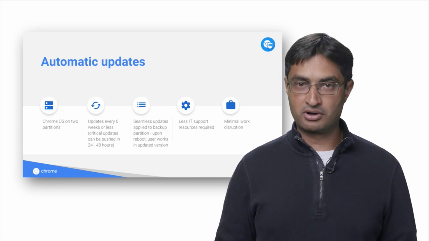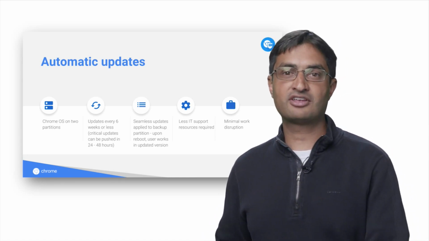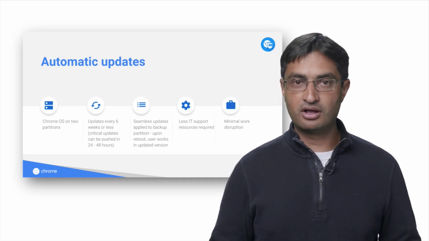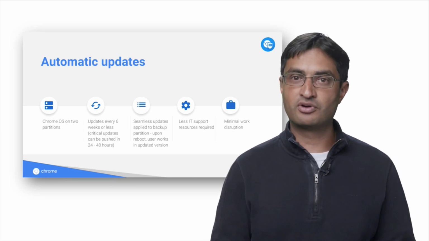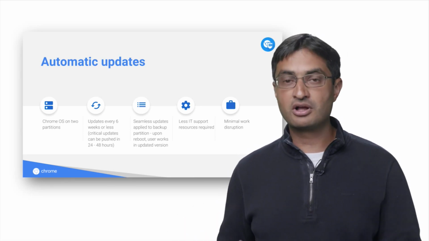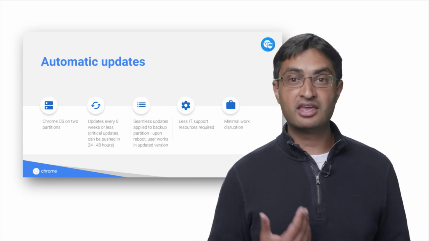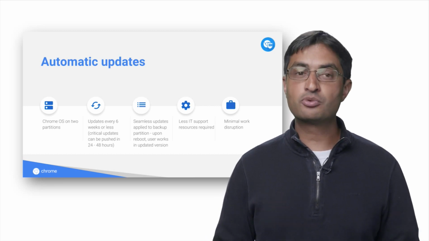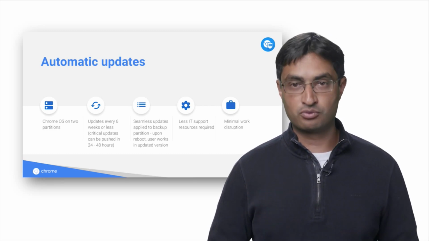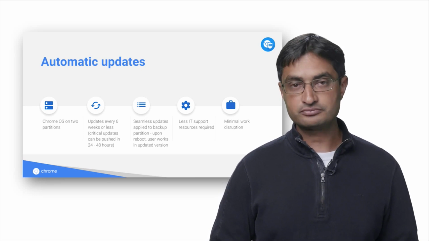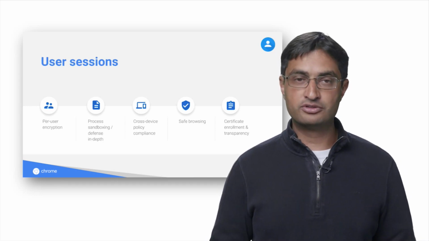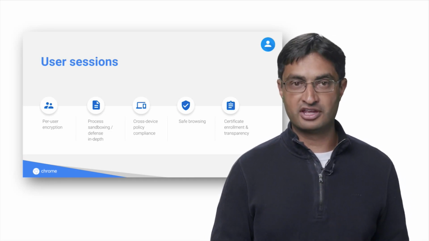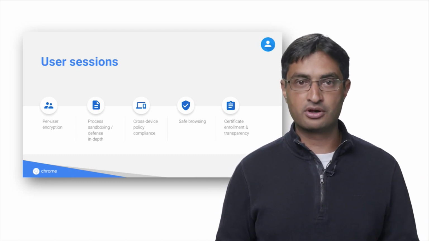This is another critical part of this because it requires much less IT resource to do this update because it's automatic. But another part of this is that oftentimes if there is work disruption involved with an update, one, it's lost productivity, but also a lot of times users may not take the update. In the case of Chrome OS, because it's in the background, users are much more likely to take that update and not have work disruption as a result. In the user session itself, we do a variety of things to protect the user. As I mentioned, we have per user encryption of their data to make sure that their data is protected with their own key.